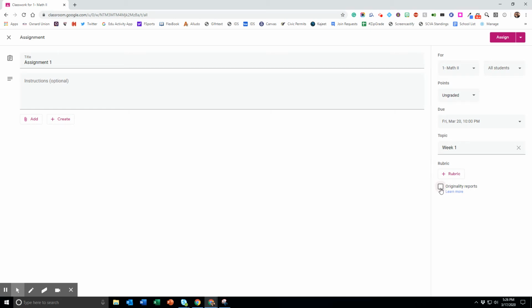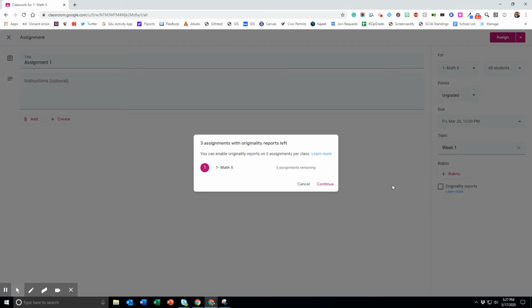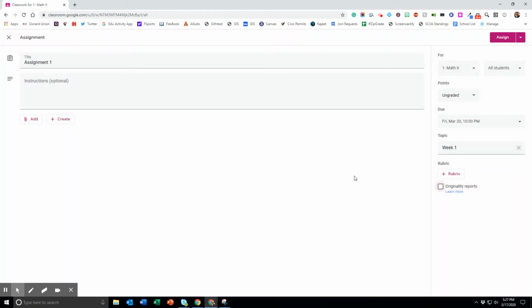And then originality reports, you are limited to 3 of these per classroom. What it does is any work turned in by students, it will essentially do a Google search of what they've turned in. It'll flag any sections that look like they've been copy and pasted from a website. Students can also run their own originality reports 3 times per assignment, so they can see if they pass those originality report tests. Again, you only have 3 of those per class, so you probably want to save them for larger writing assignments.